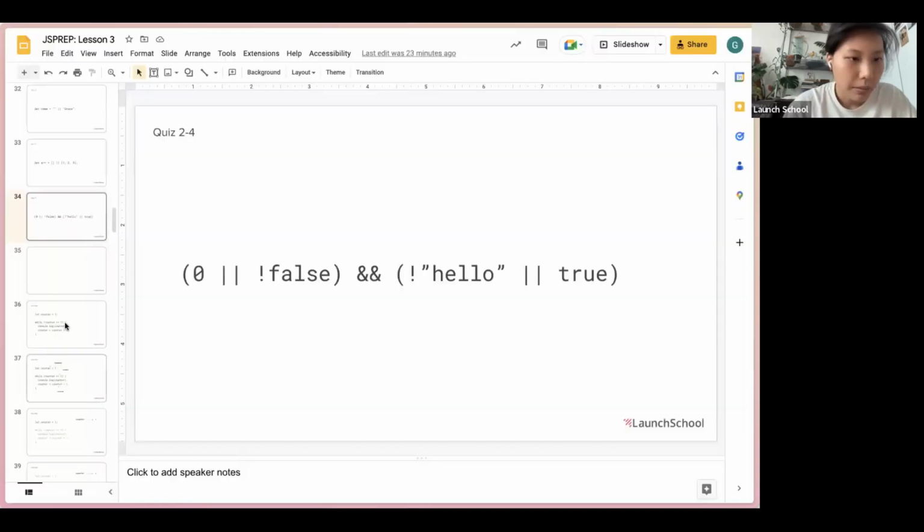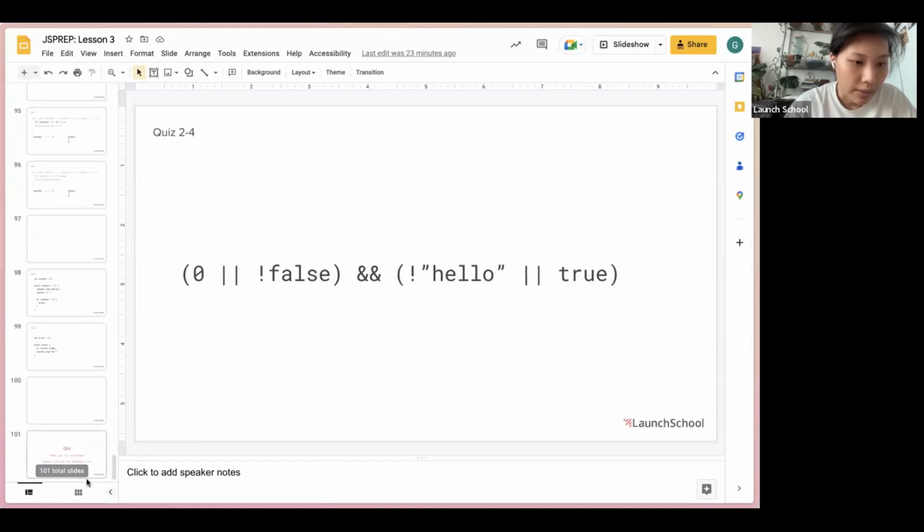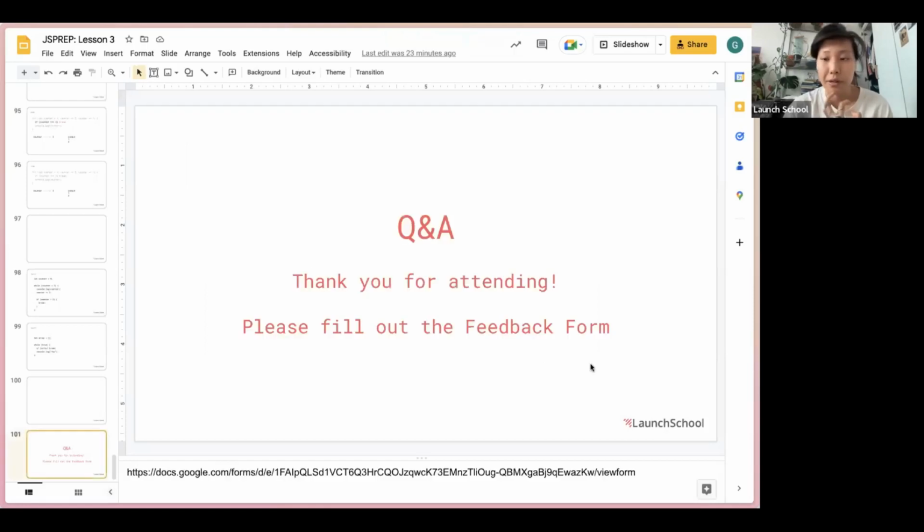Okay, wonderful. So we didn't make it to loops, but I think we got a really thorough deep dive into our conditionals and especially our logical operators.